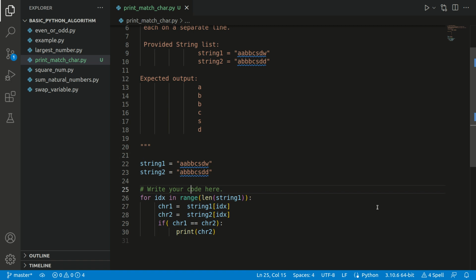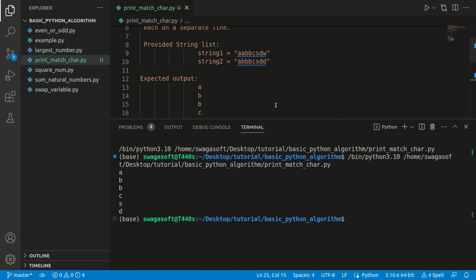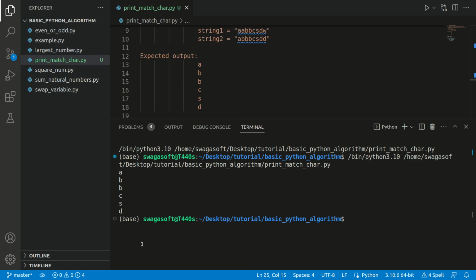So let me save and run this program. I'm going to click on my run button, and let's see if we have the same result. You can see the first character is a. Then b, b, c, x, d.